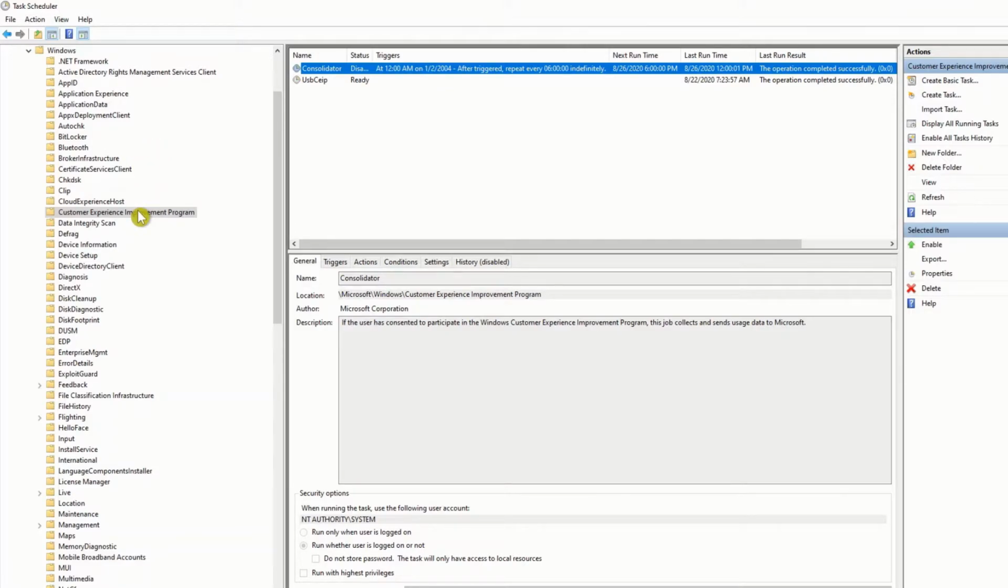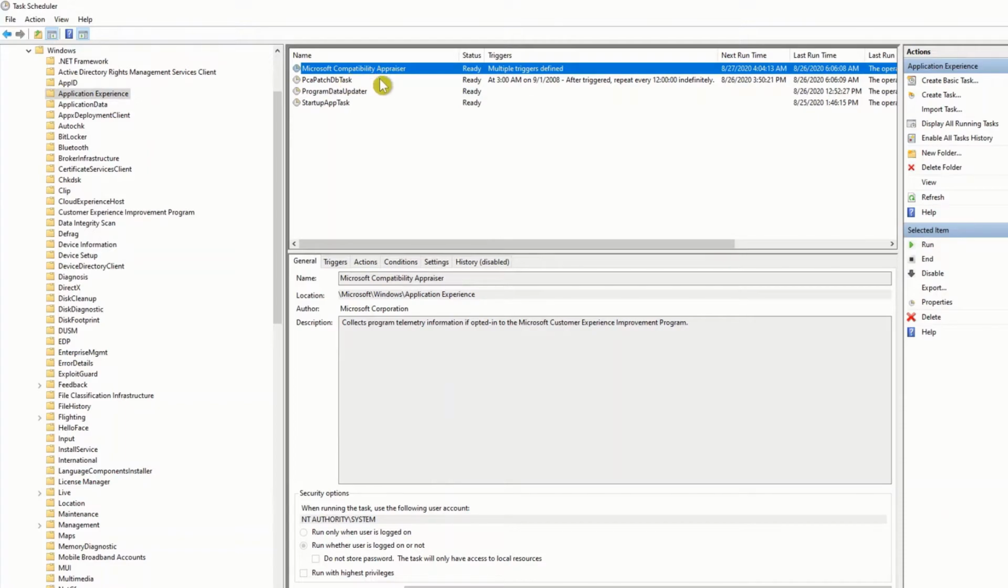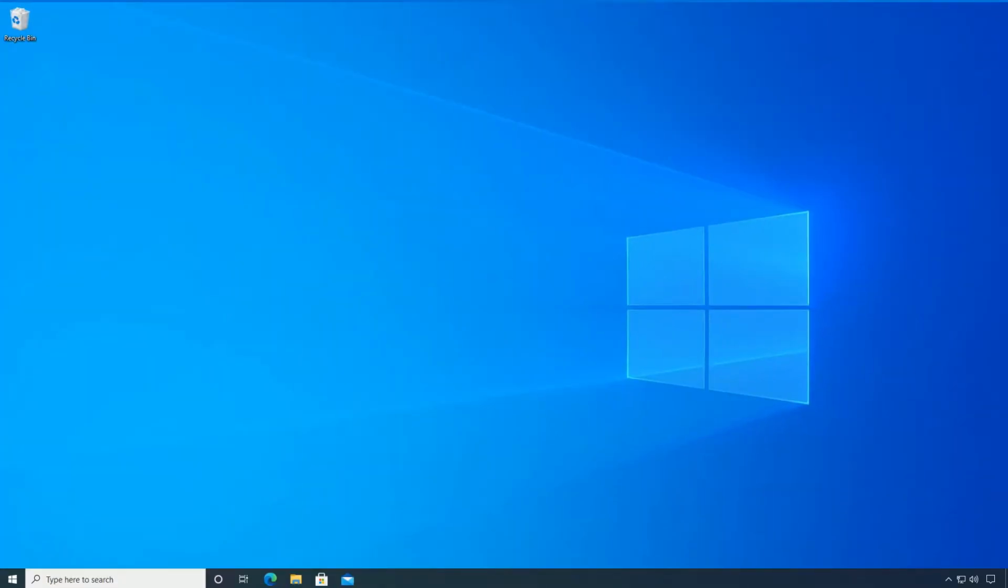data collector. The other one that we need to disable while we're in the task scheduler is, if you go up to the top here, the Application Experience, this one right here, the Microsoft Compatibility Appraiser. This is the one that is collecting most of the telemetry data. Simply click on this guy and disable it. Then you can close your task scheduler.